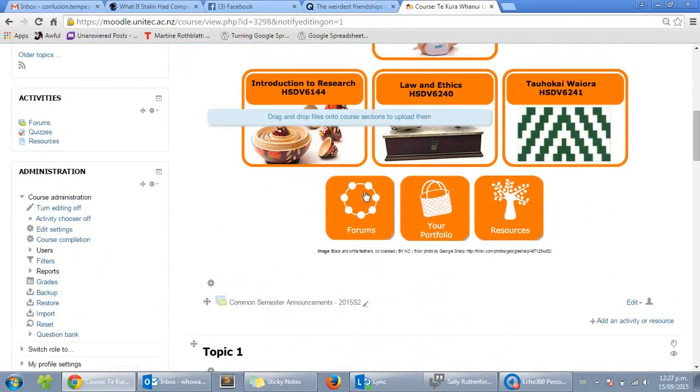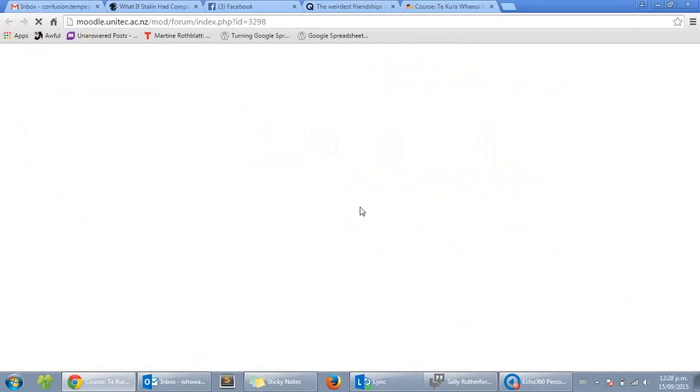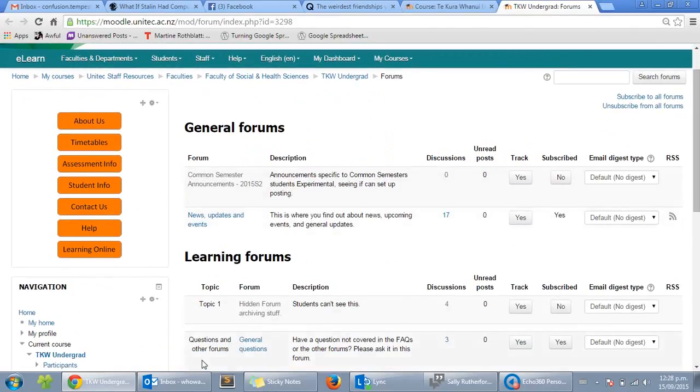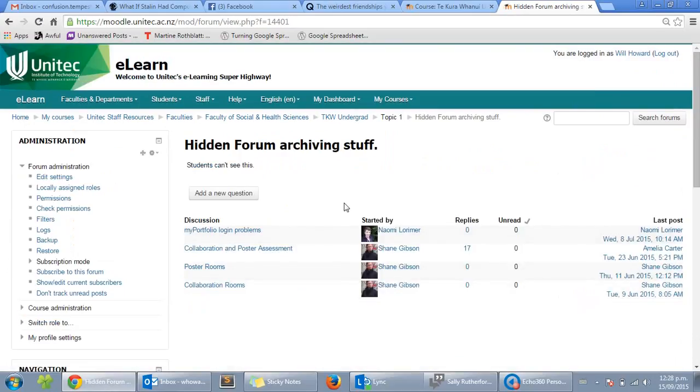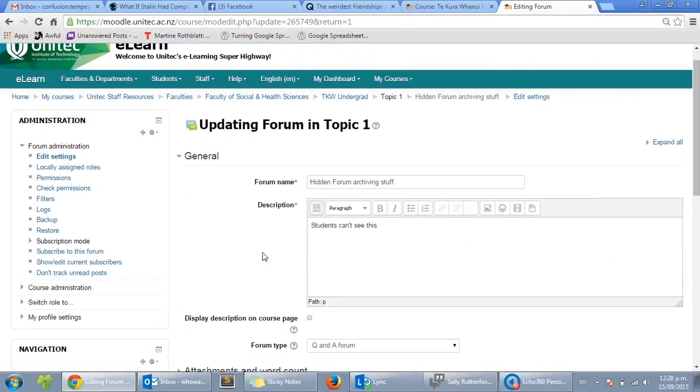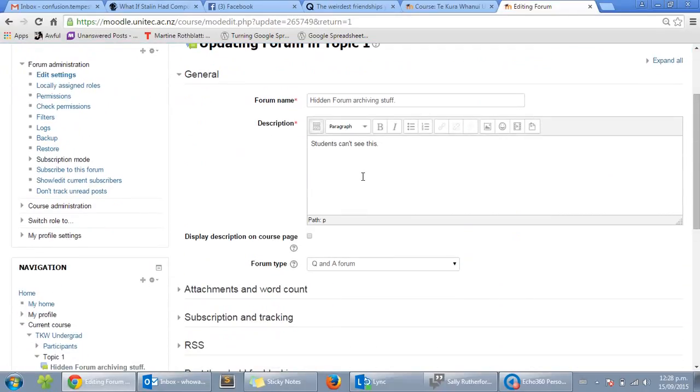And then obviously if we're changing any existing forums, we'll click on the forums link and we'll be able to see them in here. If I want to update one of these forums, like this student forum, this is a forum I'm actually using in the Te Kura Whānau undergrad to hide anything that was announced last semester, just because I personally like to archive as much as we can, and it's much easier if we don't delete links and make new forums all the time from a keeping Moodle up to date perspective.